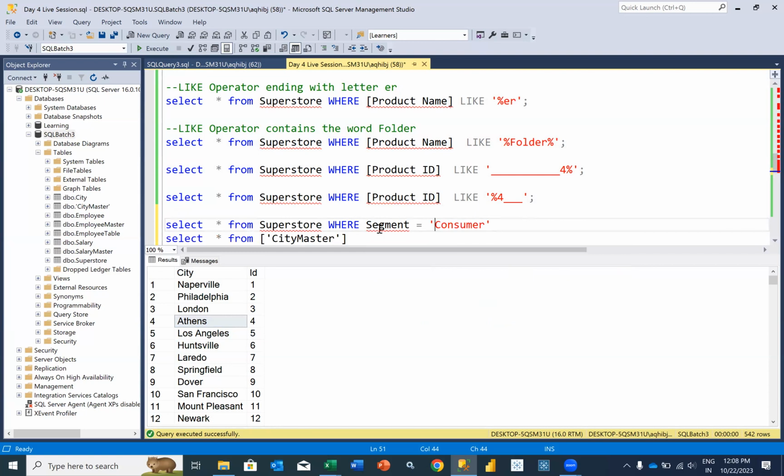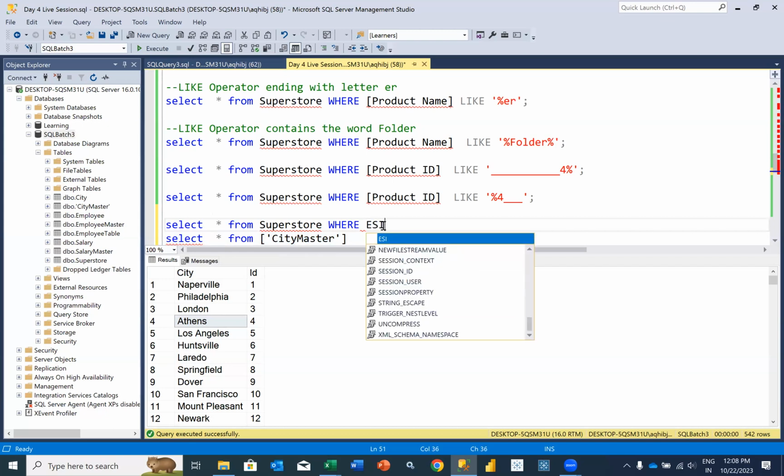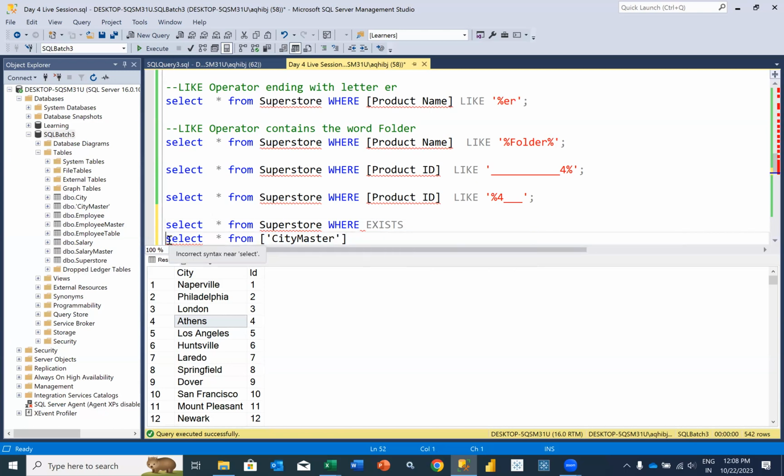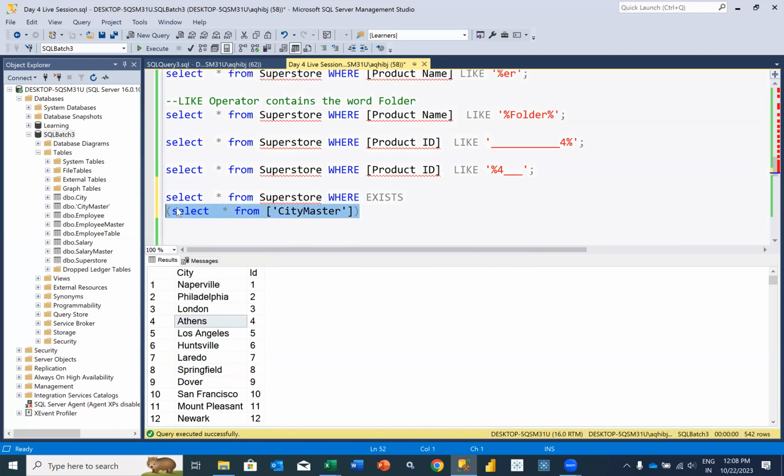Okay. Now, this is a simple query which you have learned, but you get some requirement that instead of segment is equal to consumer, you have to get the results of superstore only when there is some results coming in from the second query. Okay. So all you have to do is use an operator called exist, which means if something gets output from this query, only then this query will get executed. Let's first see what will happen here.